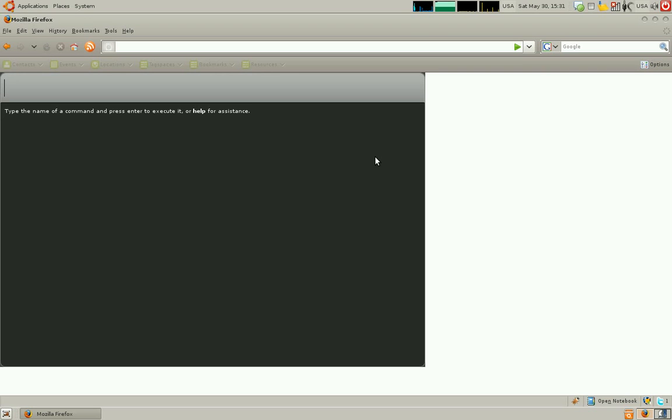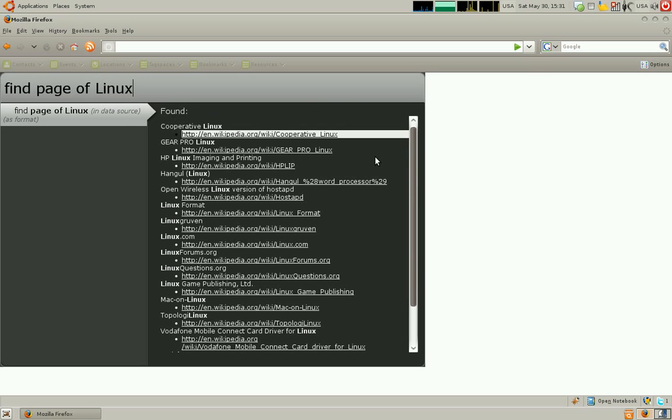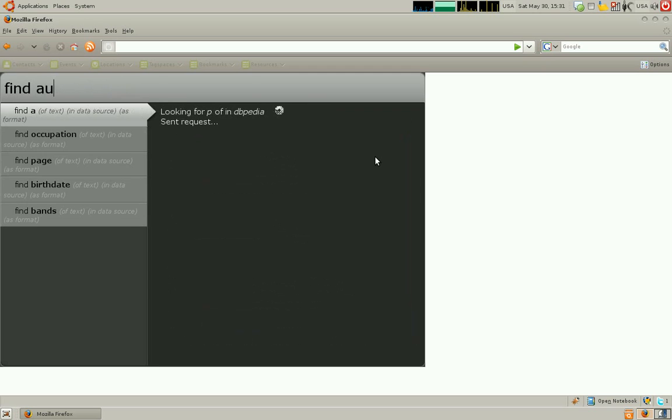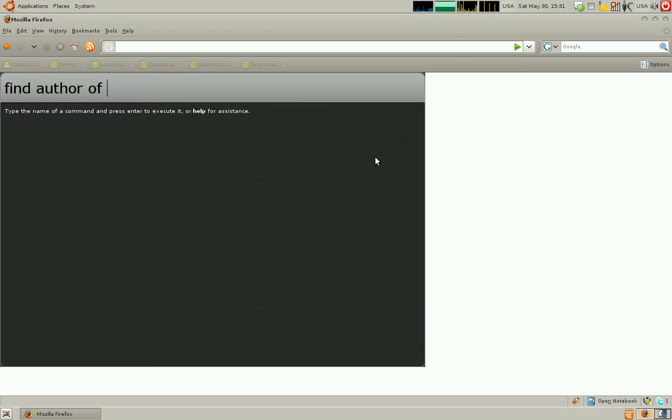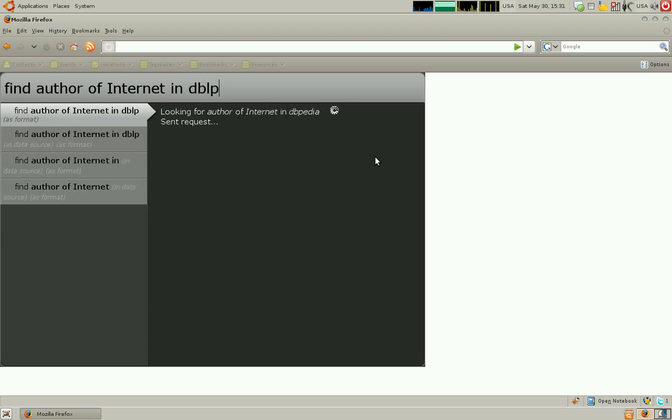PSW is such a script which provides the find command so that we can write find page of Linux, for example. The results are searched in open linked data repositories. By default it is DBpedia, but we also have DBLP and MoviesDB. So we can write something like find author of internet in DBLP.